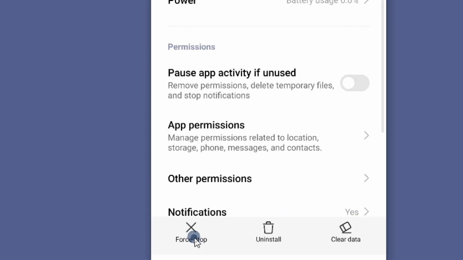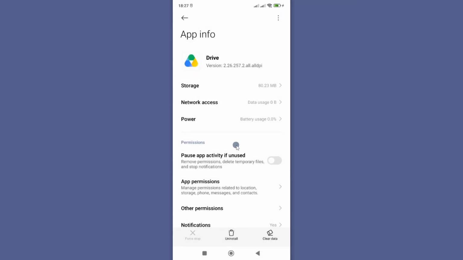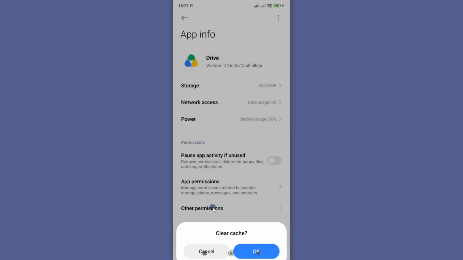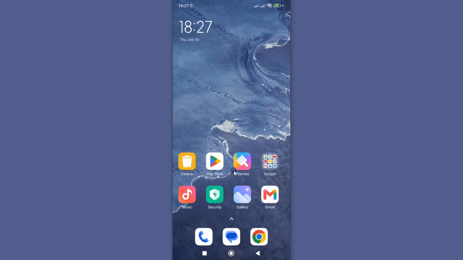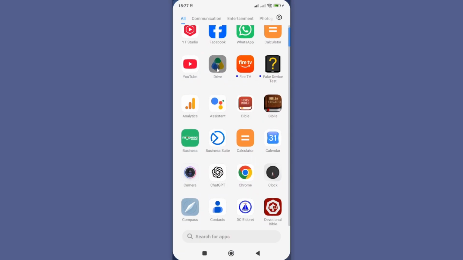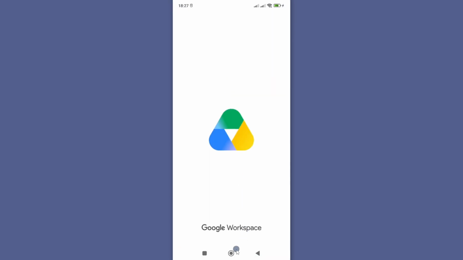Here you want first to force stop the app to stop any background activities that might be causing the issue, and then go to clear data and tap on clear cache and OK. And again, you want to clear all data. Once you are done, restart your smartphone, and now if you go to the Google Drive app and open it, now it should be working without any issue.